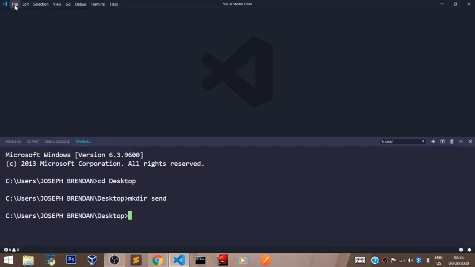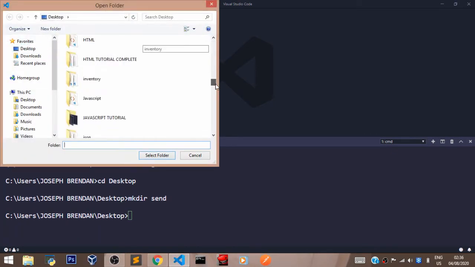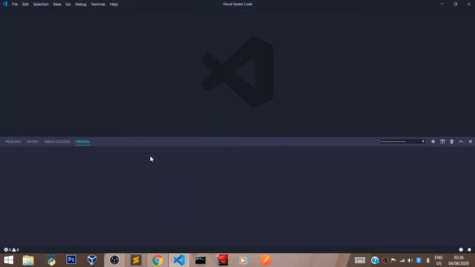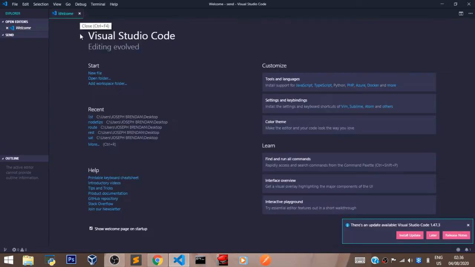Come here in VS Code, click file, select open folder, scroll down till you find send, then select folder to open the folder in your VS Code. So I have the folder opened in VS Code.